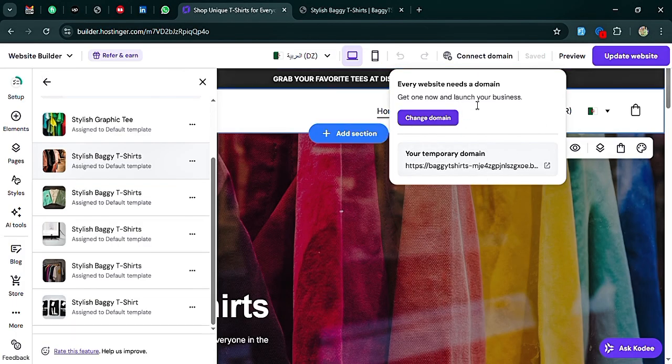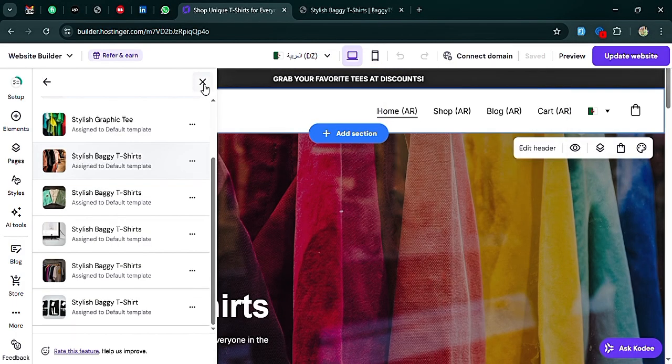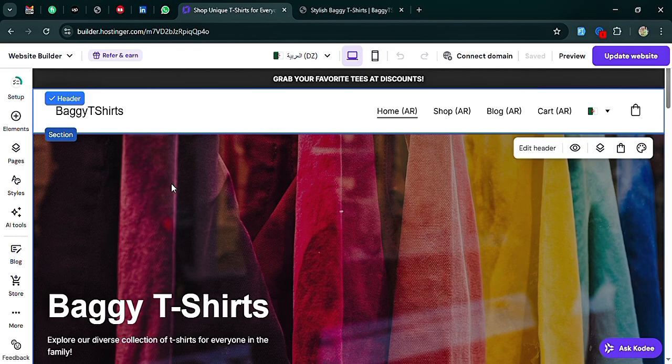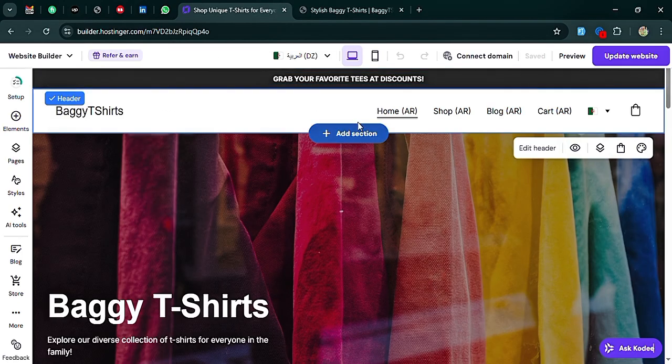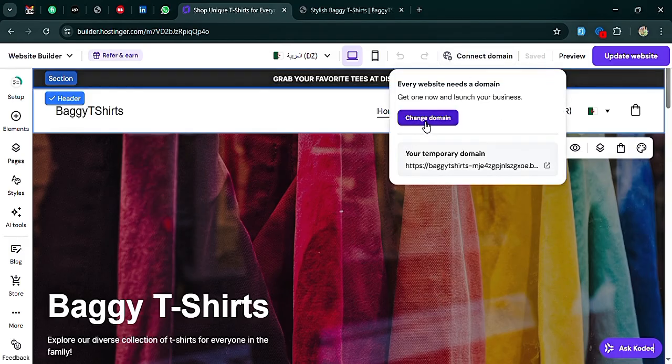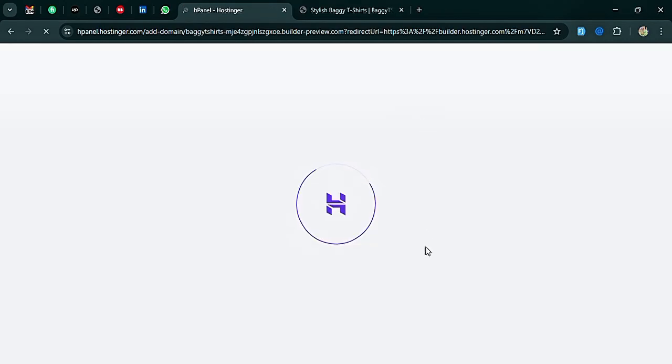Okay, so I'm going to change the things which are here. We are pretty much cool, we can say, and they are really easy. You click over here, you can add any text, you can add any button. You guys can explore these on your own. Let me connect a domain for you guys. Change domain, and let's see what is going to happen. Open.